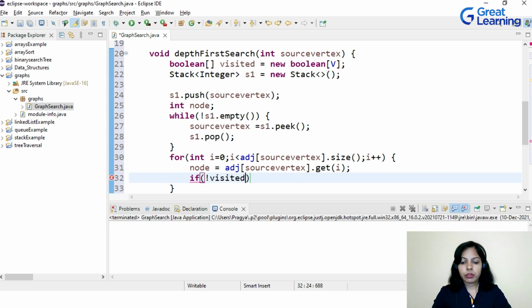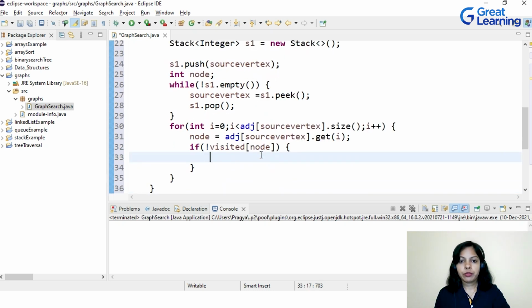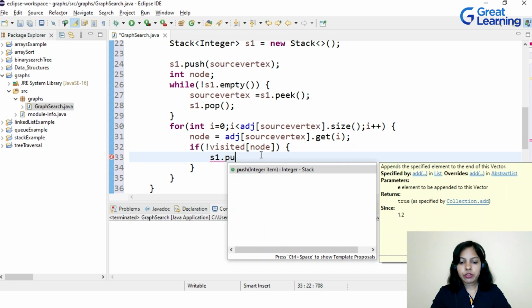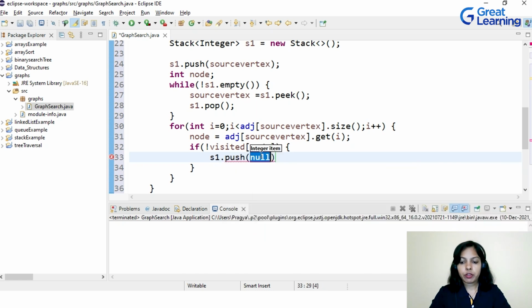Now here we also have to keep a check that in the visited array, it should not be true. It should be false. If it is true, it means it is already visited. So that check should also be done. So s1 dot push. If it is not, then only we should perform push. And what should we push? Node, whichever node we are referring to at that time. Okay, this is closing the for loop.